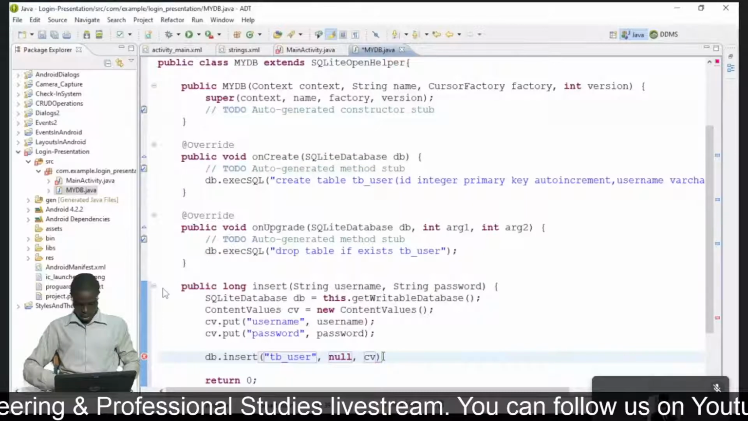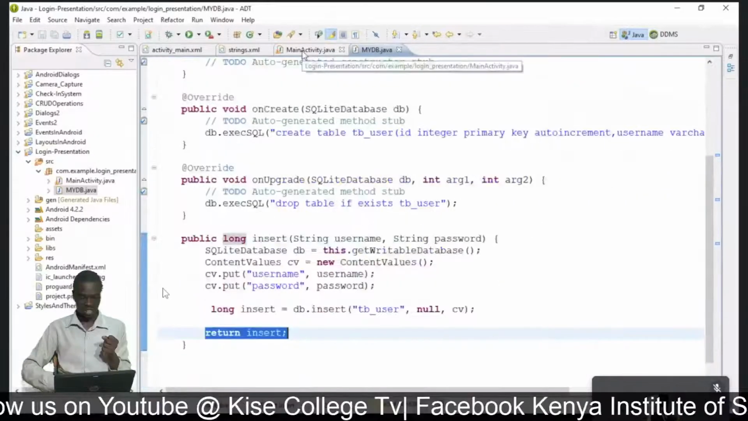So finally I just check if it's okay. I give this a variable, like a long, long insert is equal to that. So then the return will be insert. The value will be insert. If you insert one column, it will return 1. So I'm expecting to return a 1. If it's successful, it will be returning a 1, and returning a 0 will be unsuccessful. So we get back to our main activity.